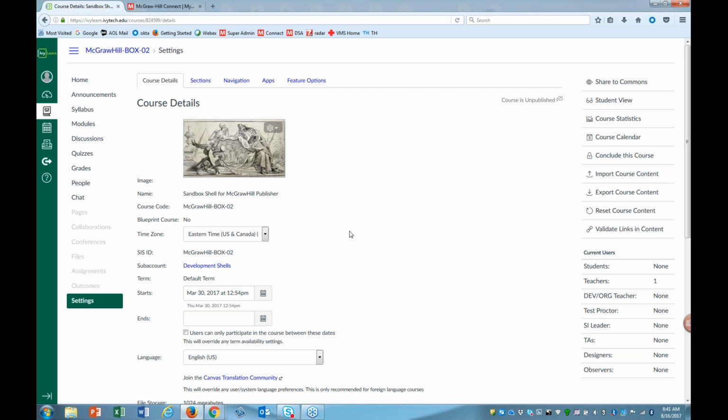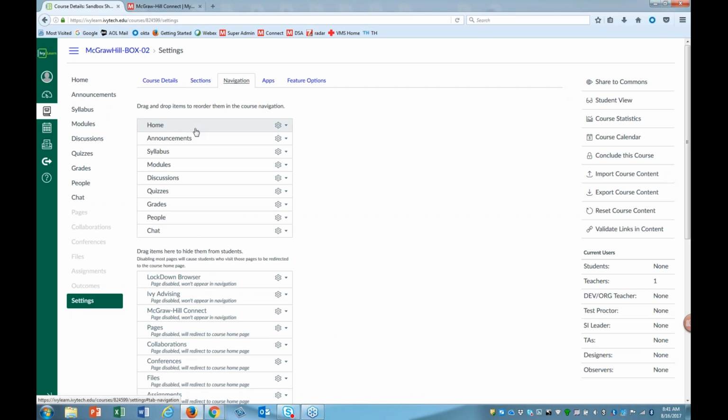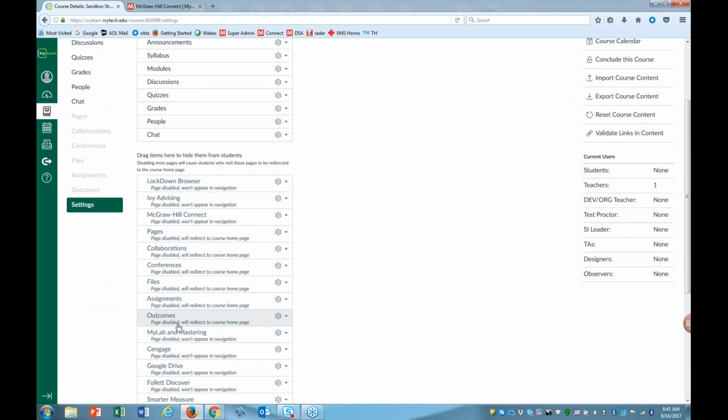First of all, we need to get the McGraw Hill setting over here. If I look over here on the left-hand side, I don't see McGraw Hill Connect. And so I'm going to go down here to the settings button, and this is where I can add it. Once I hit the settings button, I can come up here to navigation. It's right in the middle on the top. And this is going to show me what is visible and what I need to add.